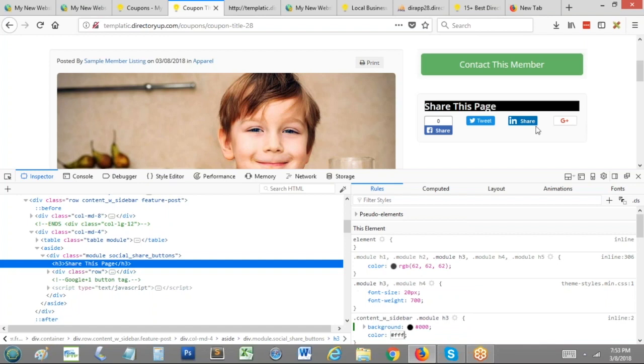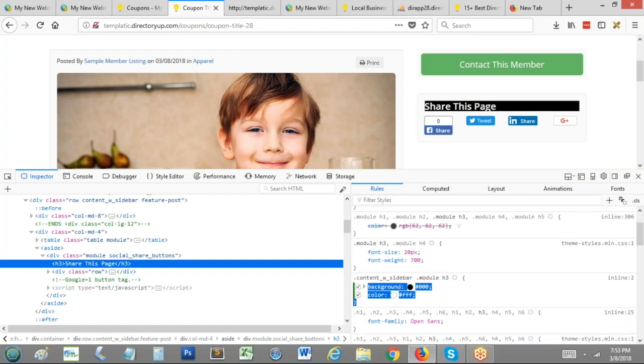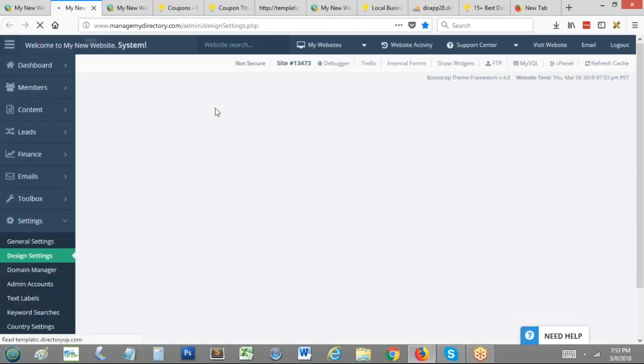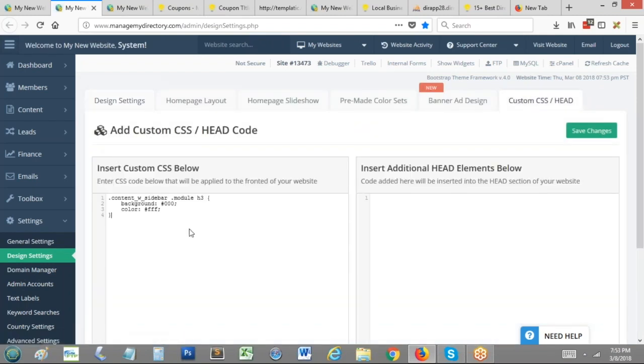I'm going to show you an example, and then you can copy this and put it in the custom CSS in the design settings, and it will be a rule for the website. Right. Okay.